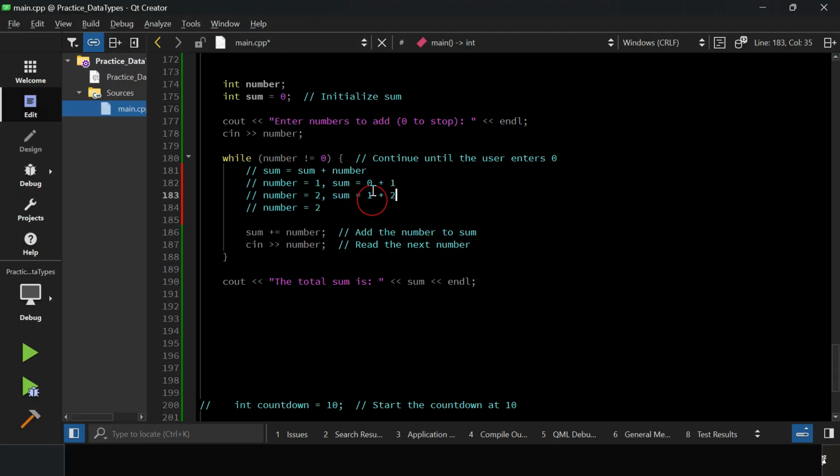Why? Because initially the sum equals 0 because we initialize it to be 0. And we enter the number to be 1 in the first round, and 1 plus 0 is 1. So 1 is assigned to sum. Then it goes for the next round. So as for this equation, sum equals 1 from the previous iteration. So the value of sum is 1 here, plus number. As the second input, I put 2. Then the value would be 3.